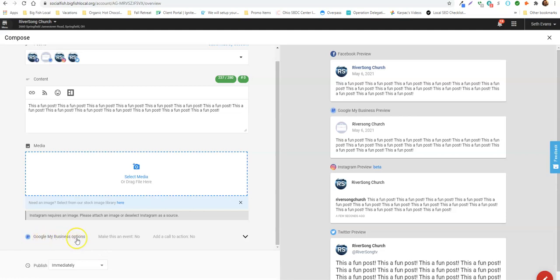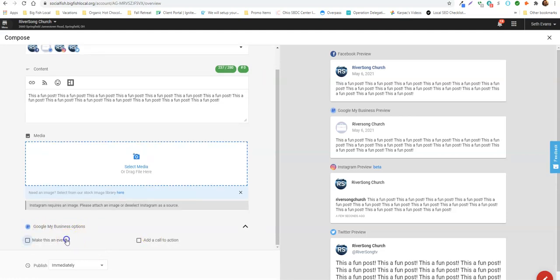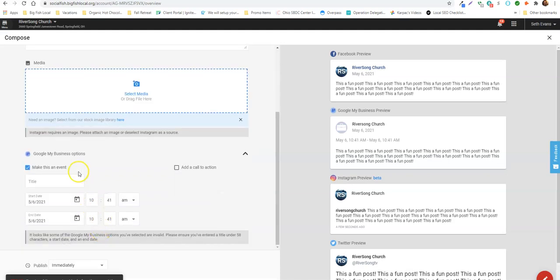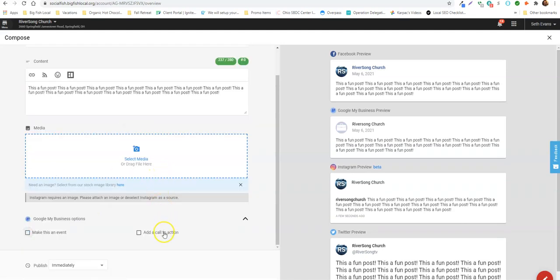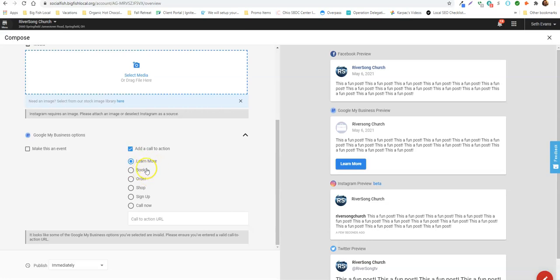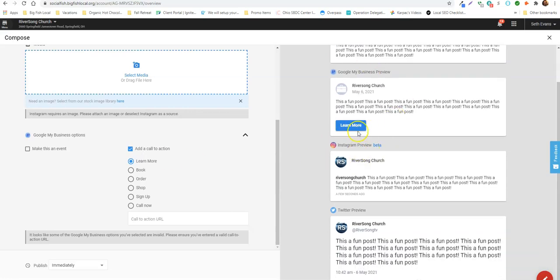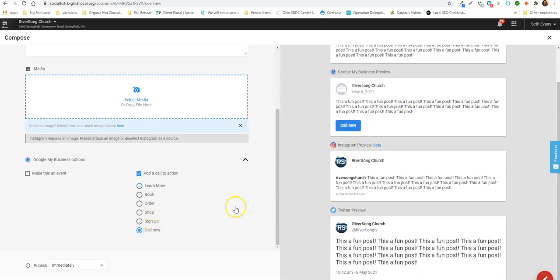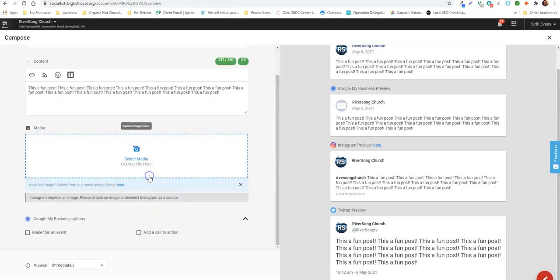And then what you'll see down here at the bottom is if you have connected to Google My Business, you can also make this an event, and this will show up in your Maps listing. Or you can add a call to action, such as book now, learn more, shop, call now. And if you are posting on your Google My Business page, that can be very, very helpful if you're trying to drive calls or appointments.